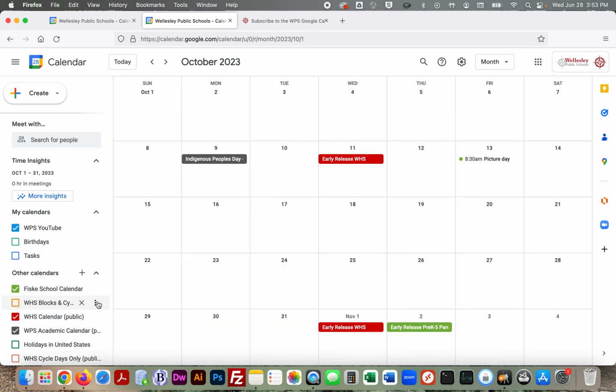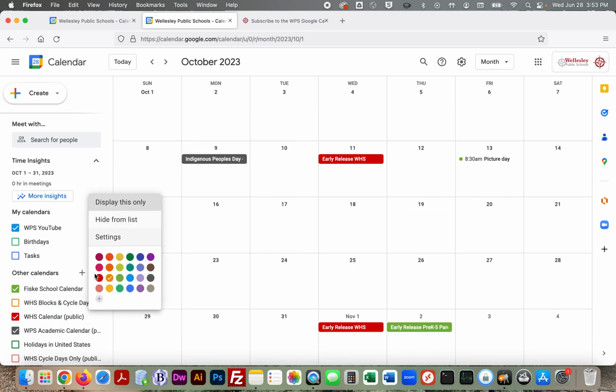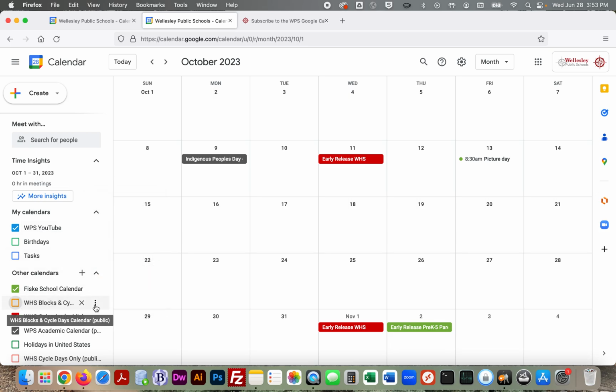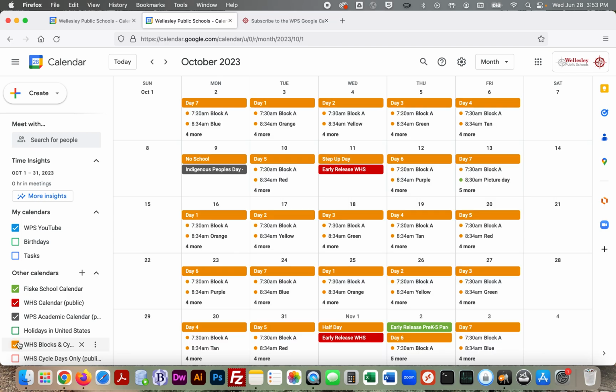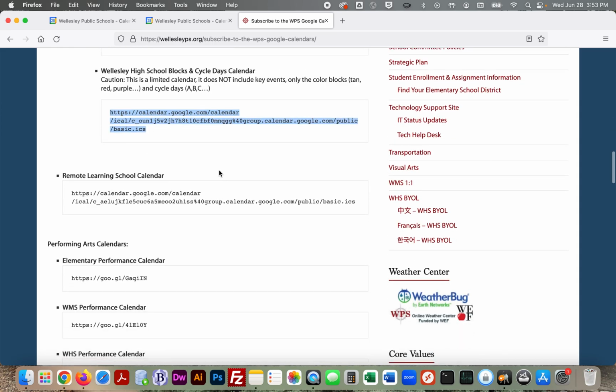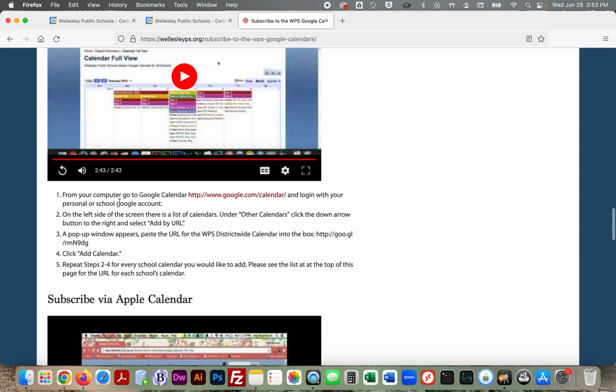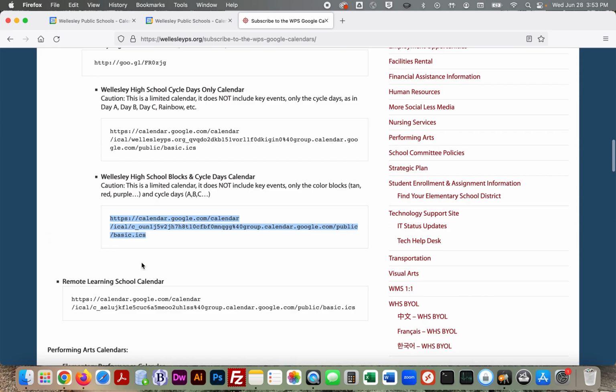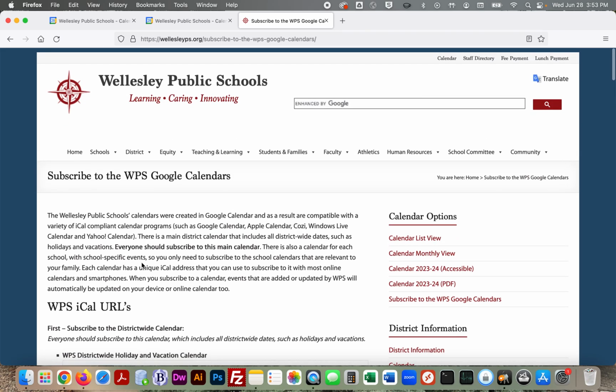If you decide it's way too much and you don't want it at all, you can hide it from the list, or you can even just click the X to delete it from your calendar. That's the beauty of subscribed calendars. You don't have to get them mixed in with your own personal calendar. You can just turn them off and on as needed. I think that is it. So just follow that for all the calendars you want to subscribe to. Thanks.